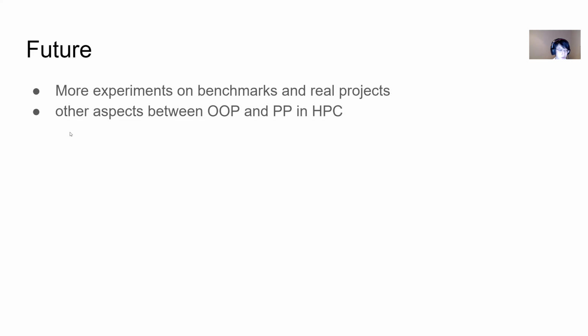And the second one is we can compare other aspects between object-oriented and procedural programs, maybe the function calls. The function calls waste a lot of time in CPU computing. So there are some differences between object-oriented programming and procedural programming in function calls. So that's my presentation. Thank you.